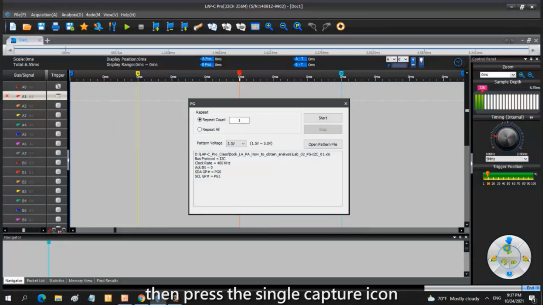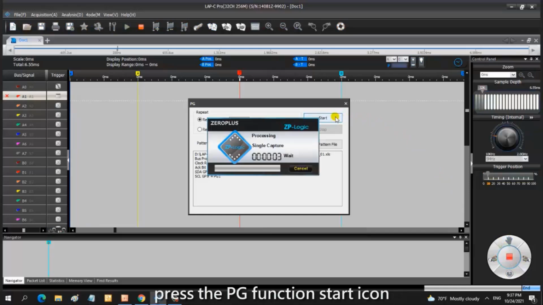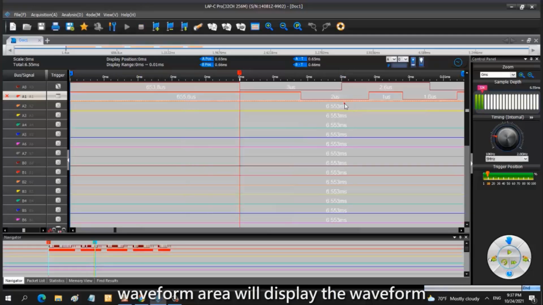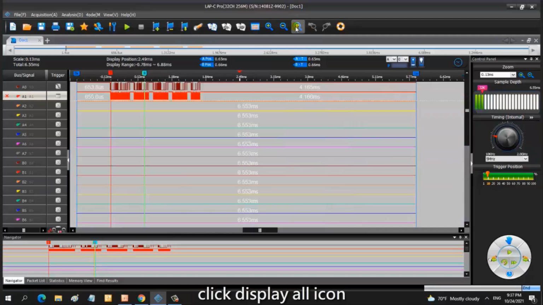Then press a single capture icon. Press PG function start icon. Waveform area will display the waveform. Click Display All icon. Then save it.